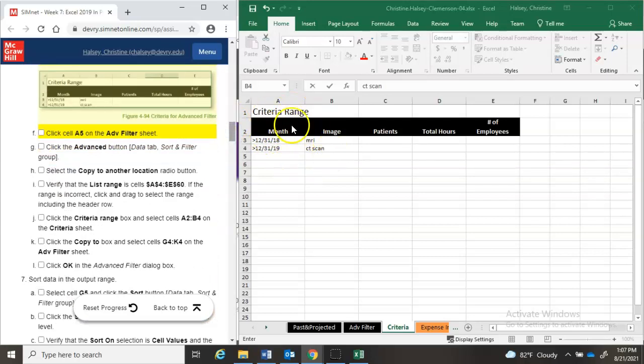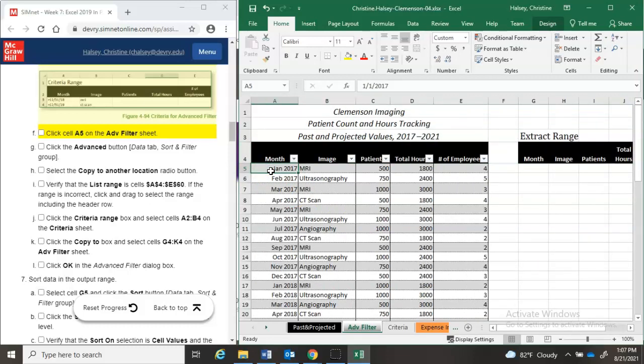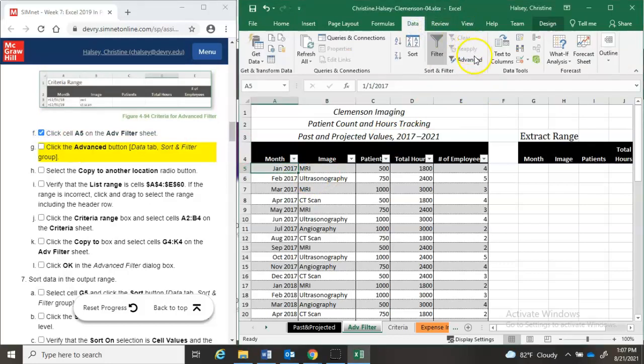Okay, so here's our criteria. Click on cell A5 on the Advanced Filter tab. So go back to the Advanced Filter tab and click on A5, which is the January 2017. And then we're going to go to the Data tab. And on the Data tab, in the Sort and Filter group, click on Advanced.